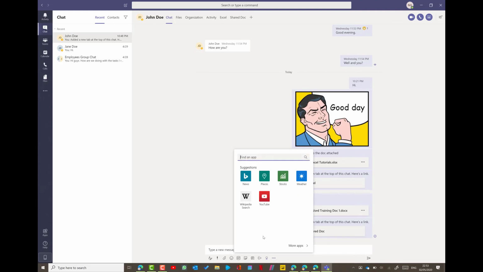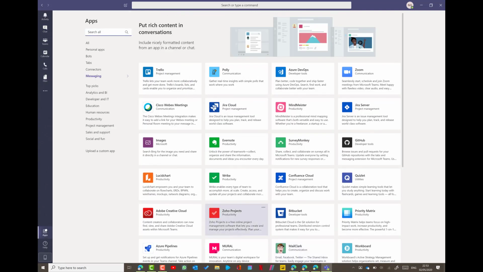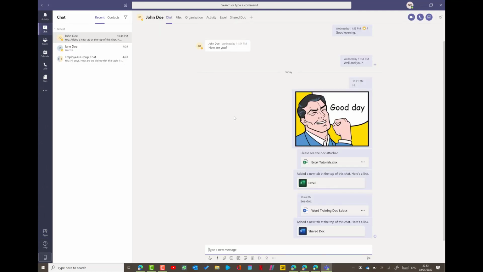Then there's the app section. Again, there's the common ones they put here. So you've got YouTube that you can add into this. You can again go to more apps, and this is from the app section. But again, that's another video that we're going to cover. We're going to have a dedicated video on that. But that's your chat section in Microsoft Teams.